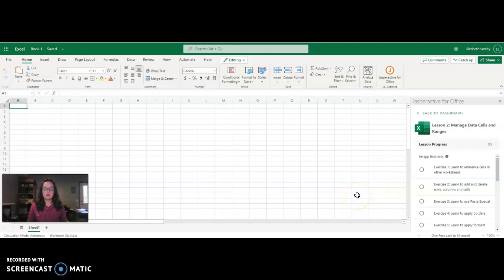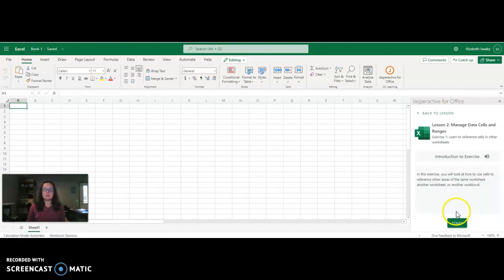Hello, I am working on Microsoft Excel Associate Lesson 2, Manage Data Cells and Ranges, Exercise 1, Learn to Reference Cells in Other Worksheets. So I'm just going to go ahead and click Start and watch it load.